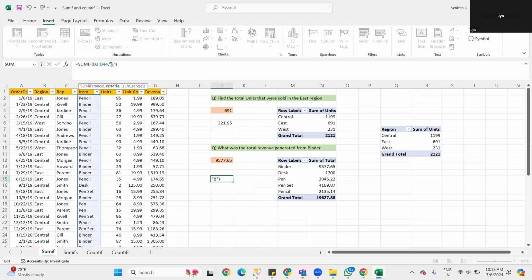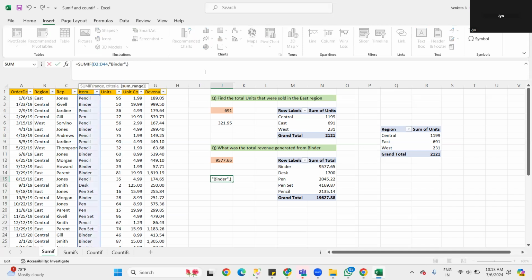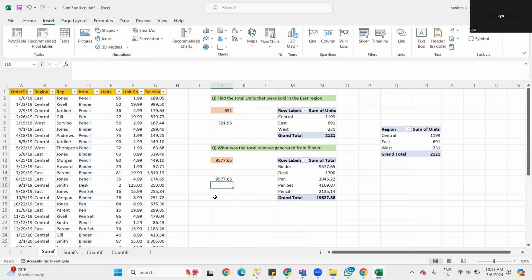So up to here, I have filtered out the SUMIF. What is the column you want now? The question is total revenue column. So you have to give the total revenue column G2. See, it will calculate automatically. Sum. Clear?